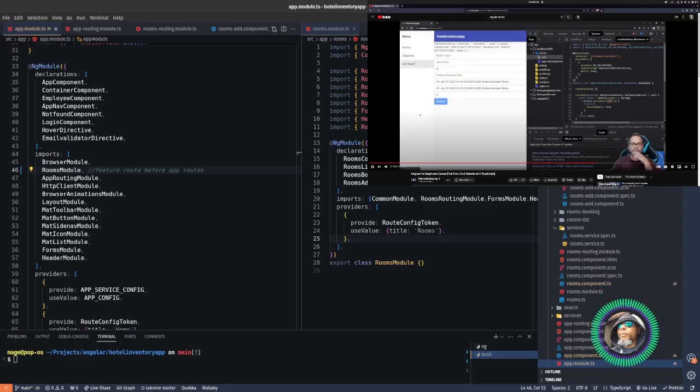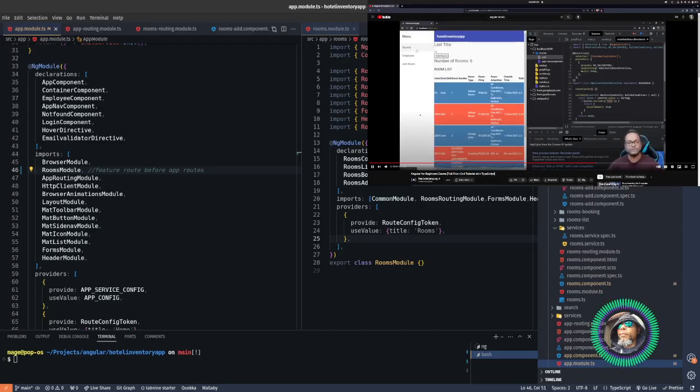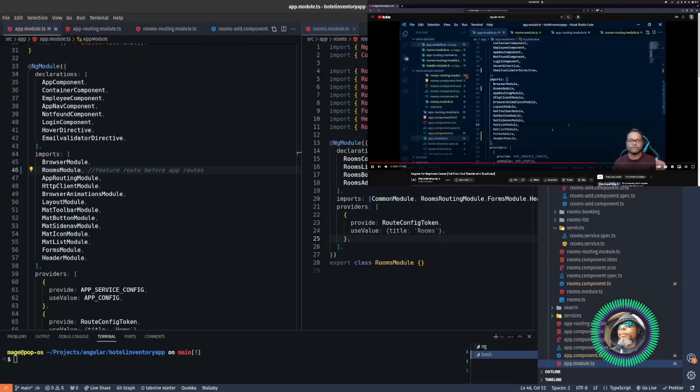Back to normal, and your functionality works. So this is how you can create a feature module, and also how you can create a feature module with its own routing module. Remember, what we just did is refactor a code base to make it more flexible, more extensible.